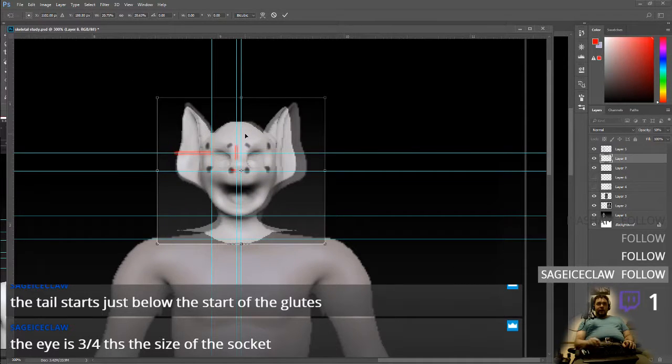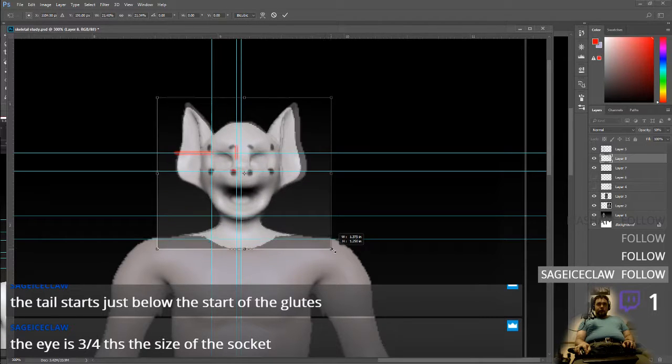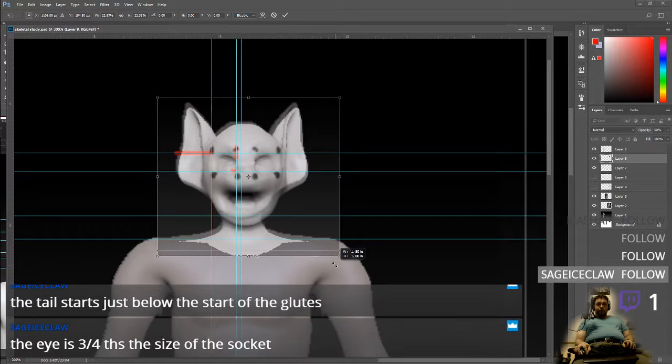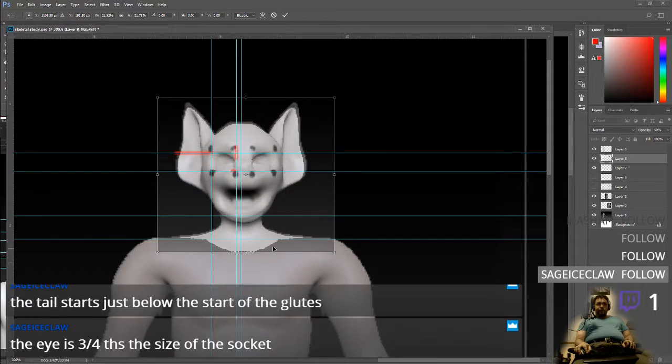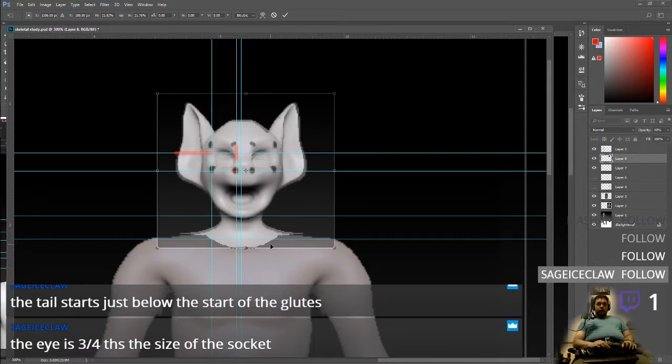Because this character is going to have a slightly different shape because I retopologized it. I just want to get it about even. It looks about even to me. And move it up a little. Yeah, that's pretty good.